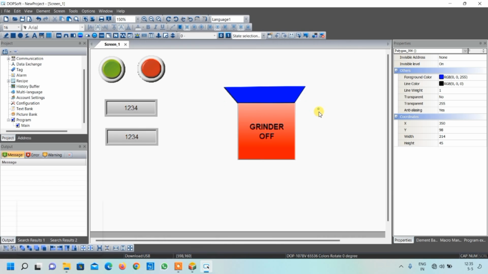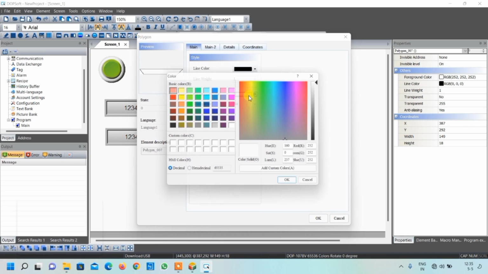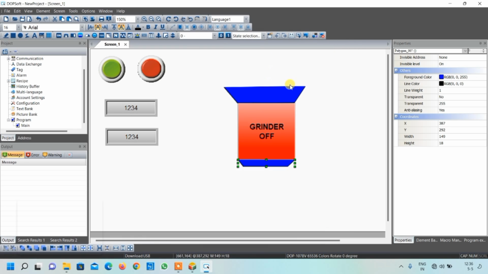Click OK. Similarly, I will design a bottom of this. Again, I will select a rhombus and draw like this. Click over it. Again, in the foreground color, we will select blue color. Click OK. So you can see our output Y1, which is our grinder, is created.